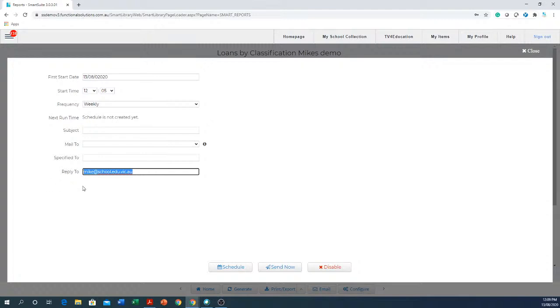In other words, I don't want to know. I'm just telling you that these books are overdue. That's what that's about. But if I'm sending it to a teacher, I can put in here, hi Jane, please chase these students for me. That's all you need to do.